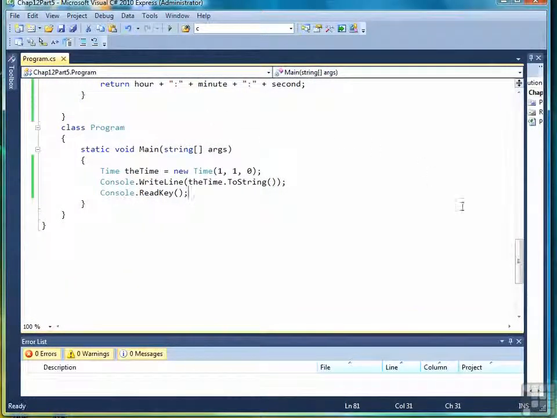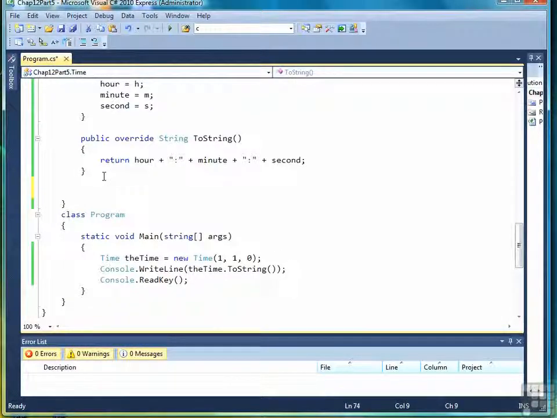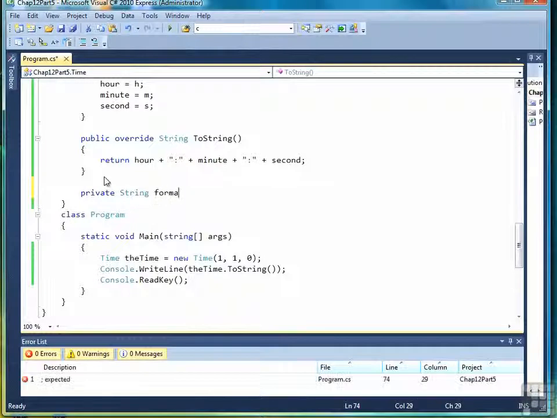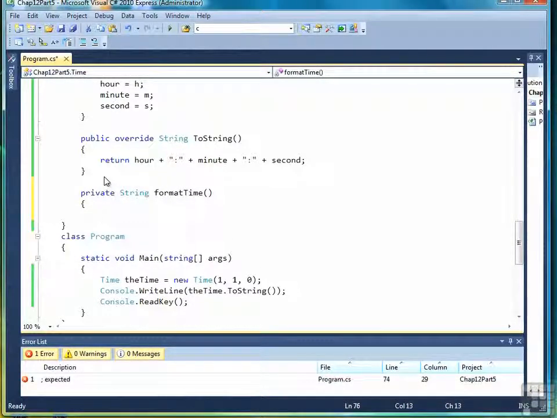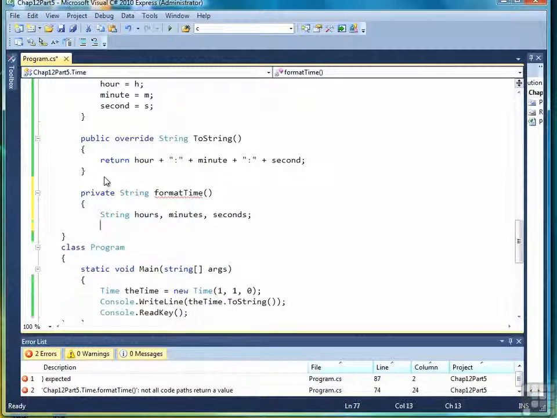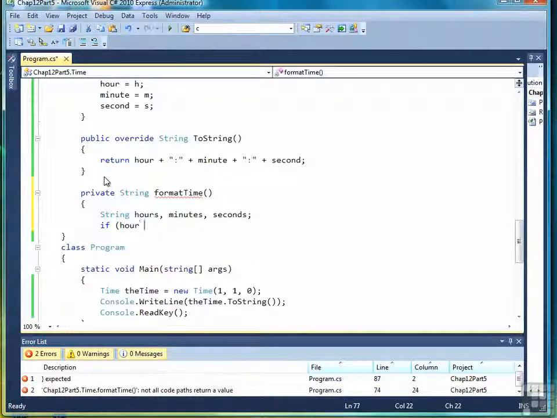So what we need is a method that will format the time correctly, but it doesn't need to be part of the interface. So the way we do that is we make the method private. And by making it private, it's only accessible within the class definition. And from there, it's just a matter of writing the code. So what we're going to do is create three variables, hours, minutes, and seconds, as strings. And then we're going to build each piece of time based on that.